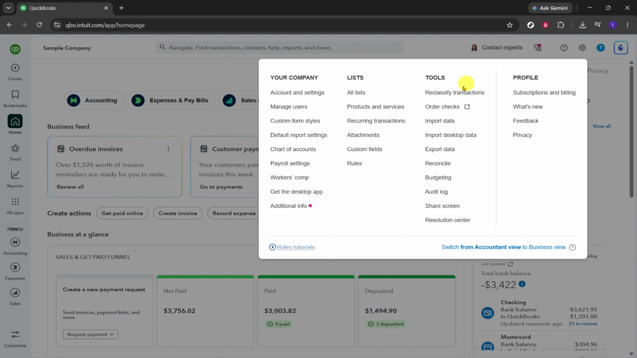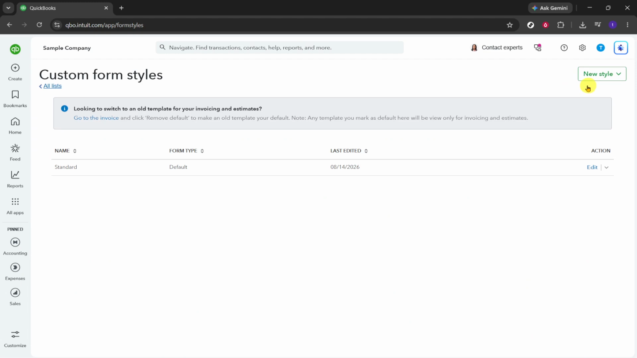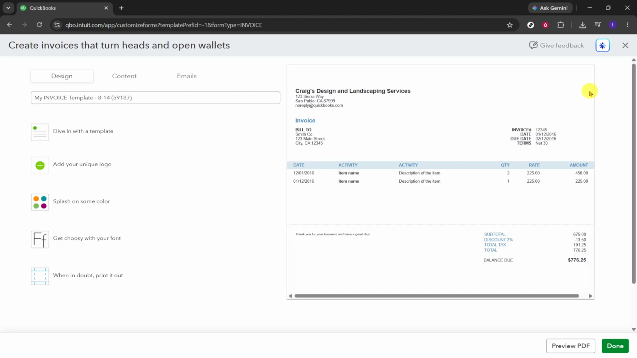Next, click New Style. This tells QuickBooks that you want to create a new form design rather than edit an existing one. After selecting that option, choose Invoice. Since invoice templates control how your invoices appear to customers, this is the form type you'll want for this setup. You'll now be taken into the invoice customization screen.